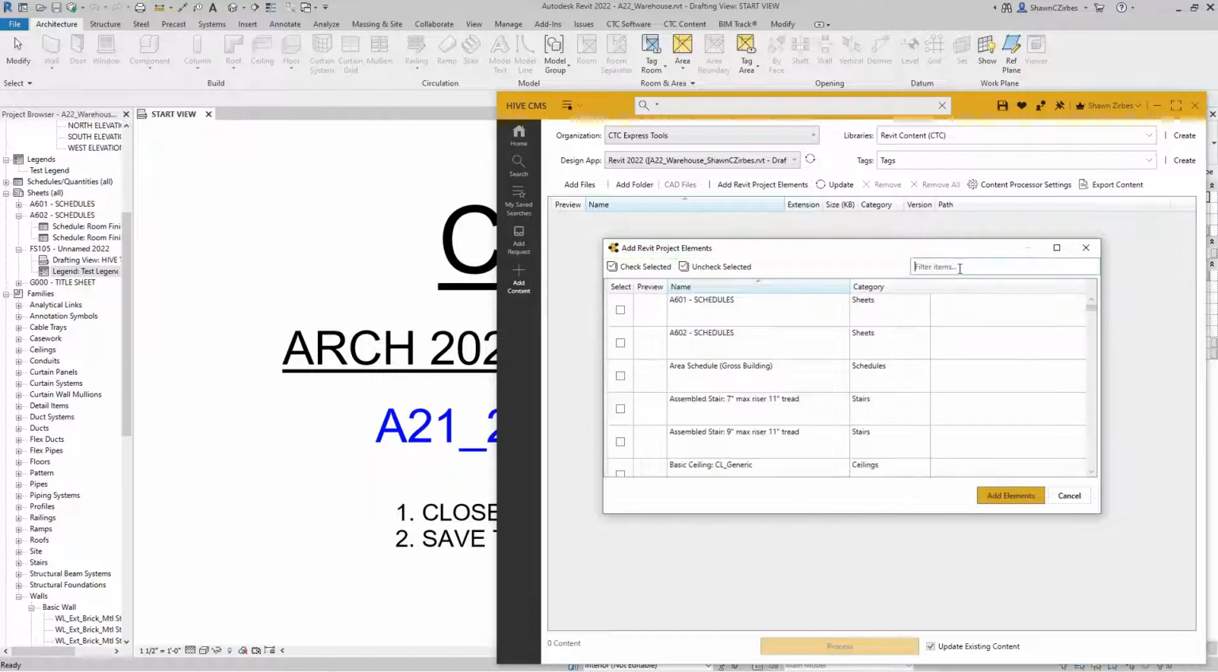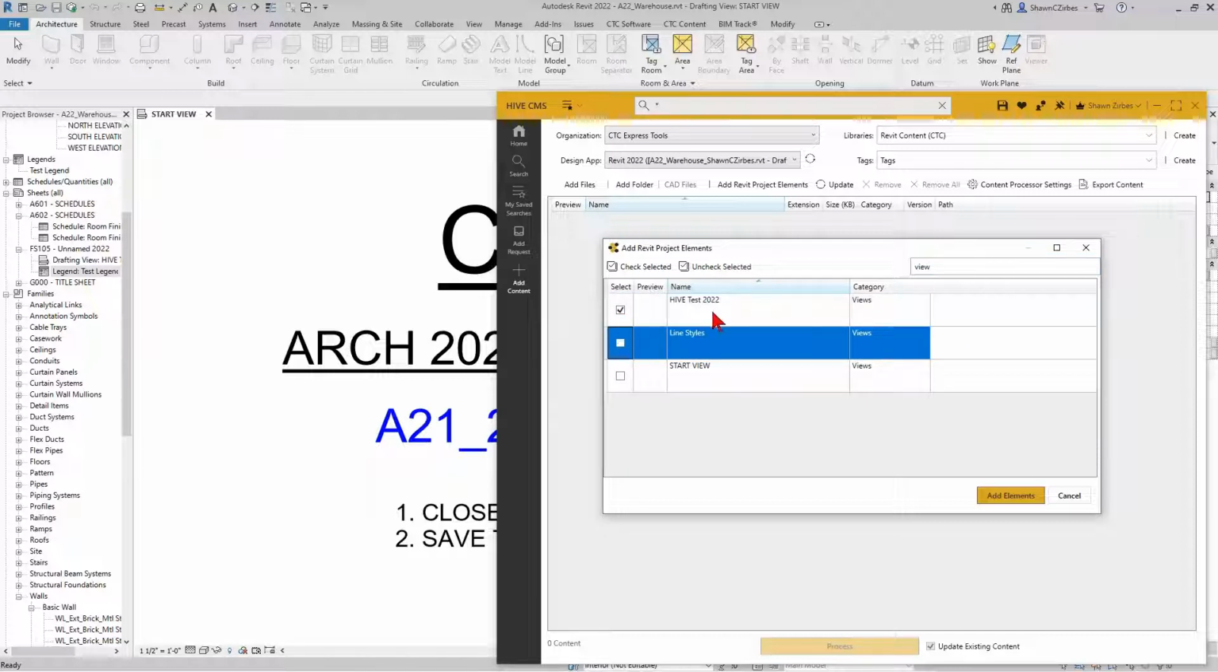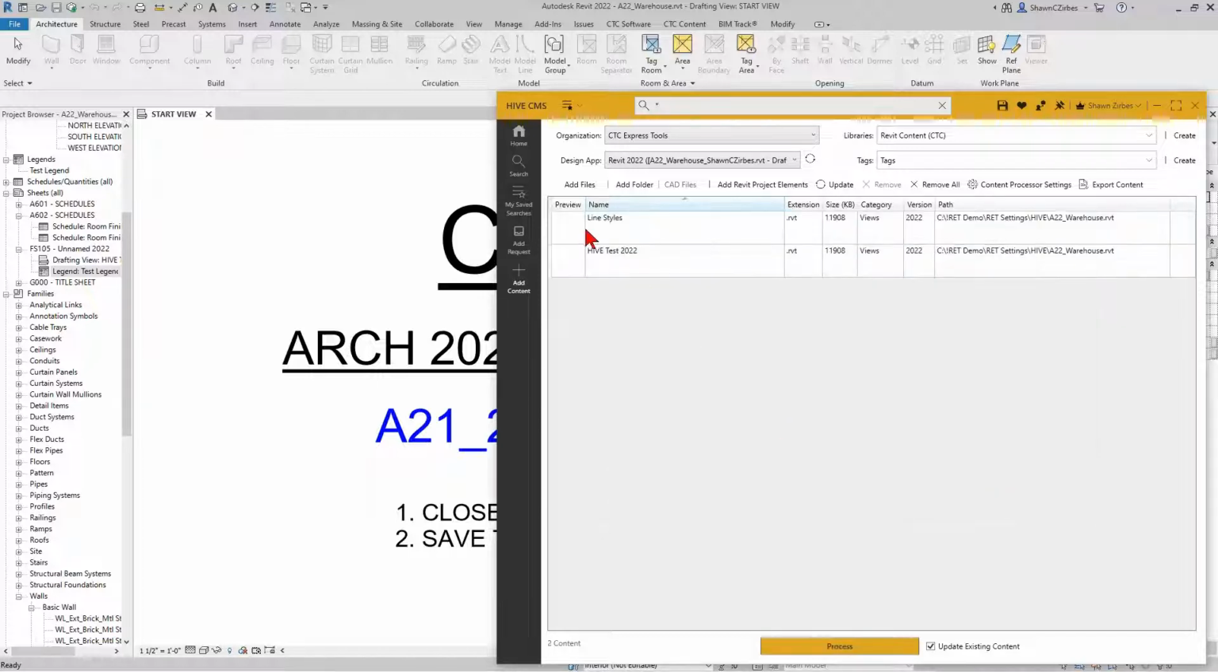I went here to my view filters, and I told it that I wanted views, drafting views specifically, and I was able to grab those. Maybe I grabbed this Hive Test 2022 right here. Maybe I grabbed my line styles one. I can add those to the list. It would create separate views of these and throw them in my library.